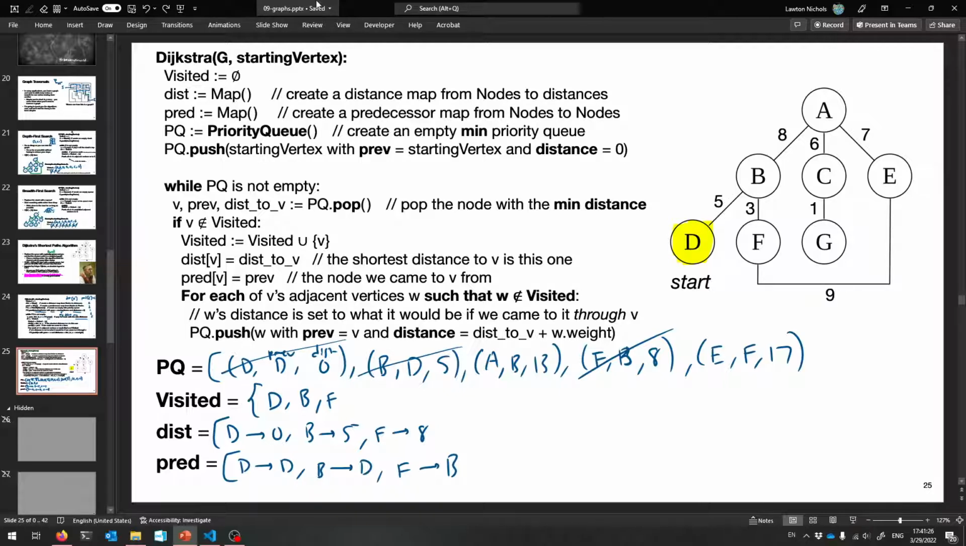All right, so that's what I pushed. I pushed E. B we've already seen, so we're good there. All right, so that is now our priority queue holds this one and this one. Which one do we pop now? The one with the minimum distance. So we're going to A now. All right, so we have not yet visited A. So let's add it to our visited set.